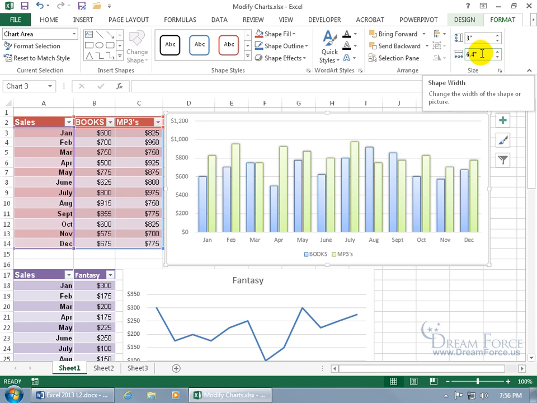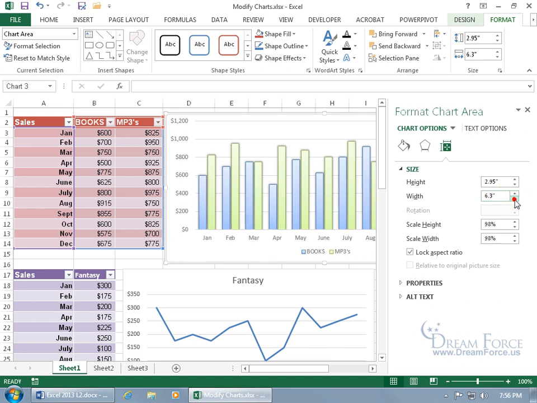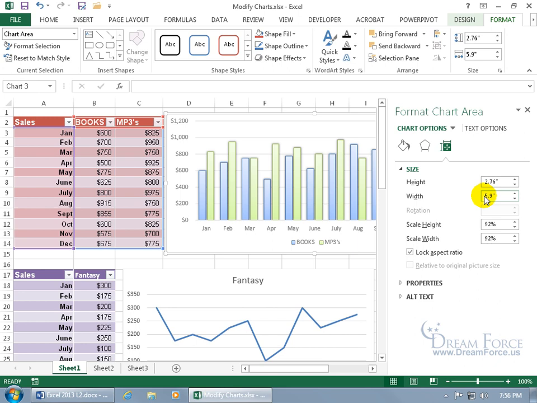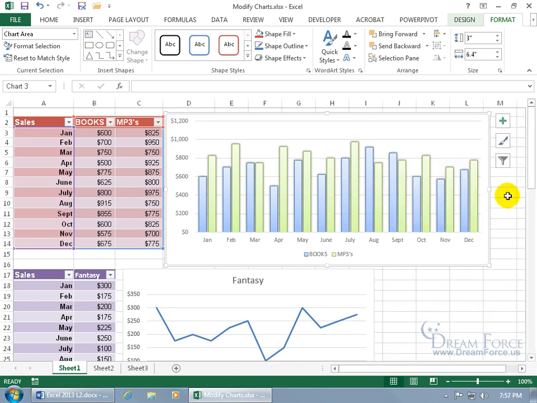If you want to keep it in proportion numerically, then click on its expandable dialog box button so it opens up the task pane, and check Lock Aspect Ratio. With it locked, whatever I do to the width or the height, it'll update the other. So if I go smaller, it also shrinks the height as well. I type in 3 and hit enter. We're back to our width here in proportion to the height. And you can do it by percentage as well if you'd like. Let me go ahead and close out of the task pane.